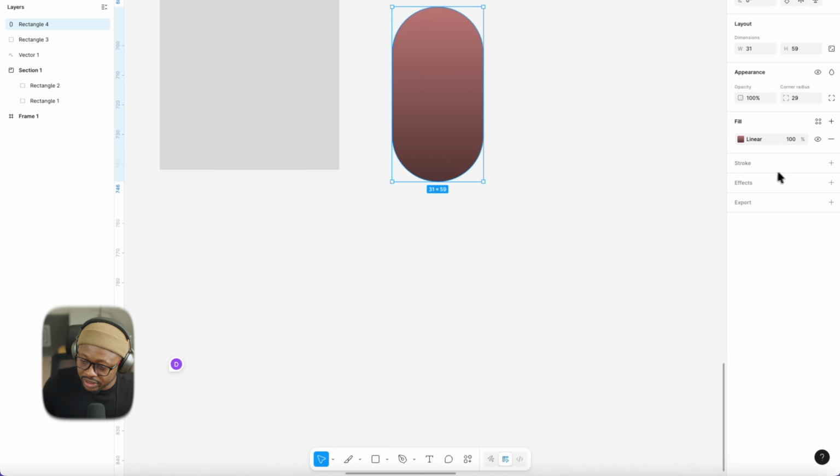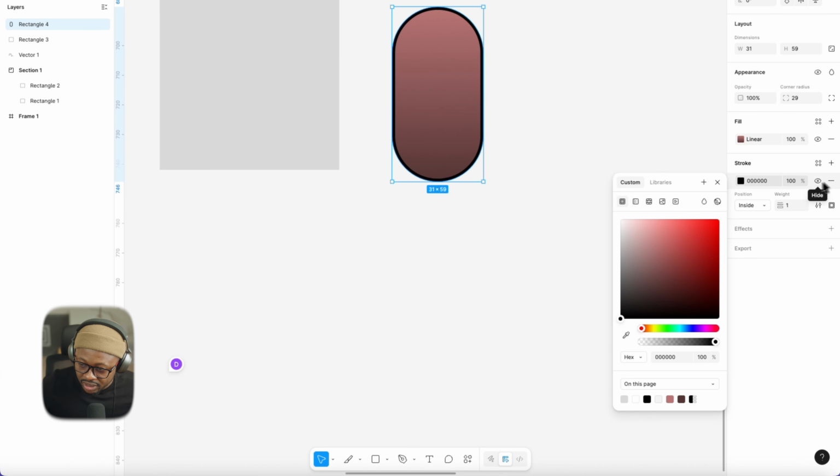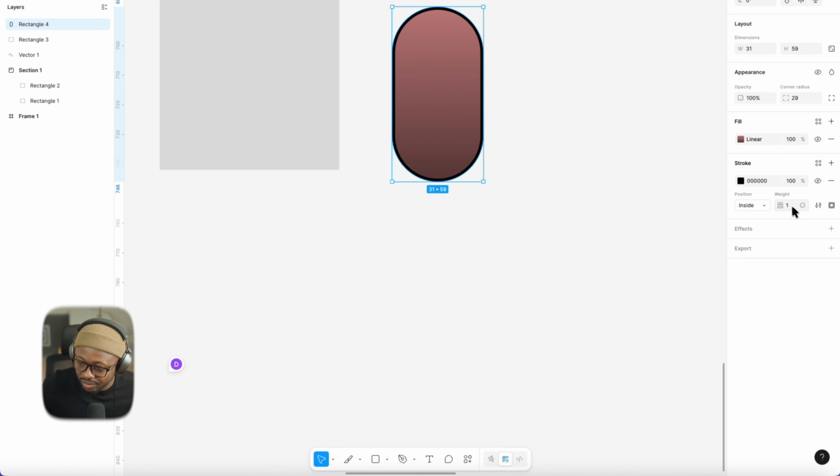Now, when you come to stroke, stroke is basically the border around an object. You can decide to add your stroke here by clicking a plus. You can add the color, how you want the stroke, inside, center, or outside, and the width of the stroke.